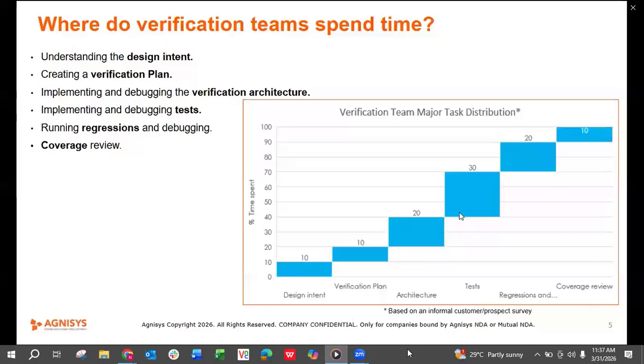After that, team spends time running regression and debugging failures across multiple test runs, which are repetitive and resource intensive. Finally, there is coverage review, where engineers analyze whether all scenarios have been tested and identify any gap.